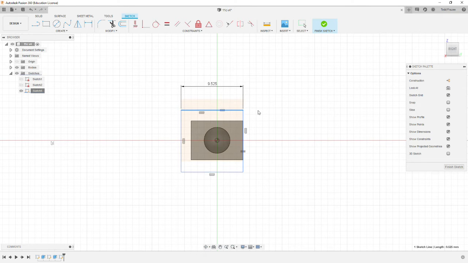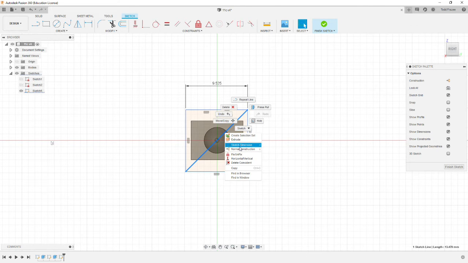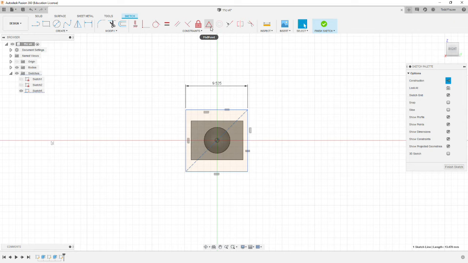Now we want to center this square on our stock. So the quickest way to do that, in my opinion, is to draw a construction line from corner to corner. You're going to left click, then right click on this line to make it a construction line. Now if we use the midpoint constraint, we should be able to pick on the midpoint of that line we just constructed and then pick on the origin if you modeled your part on the origin.